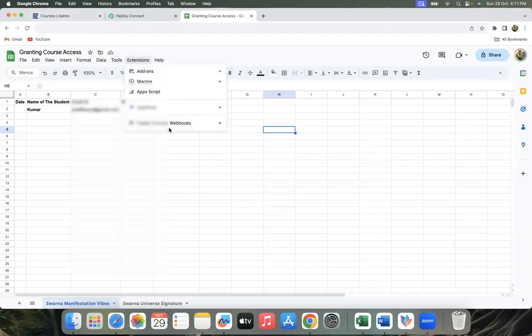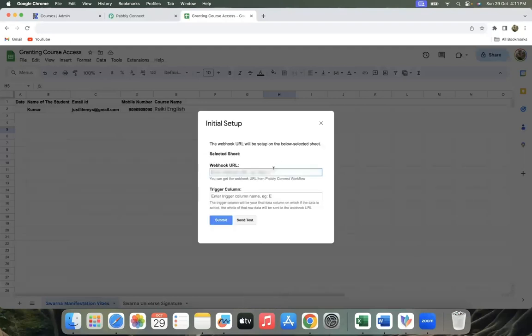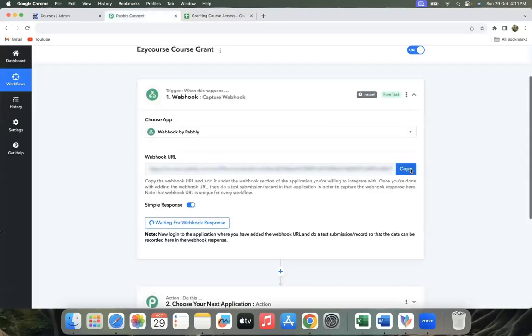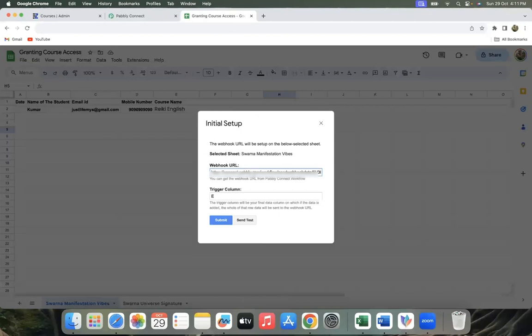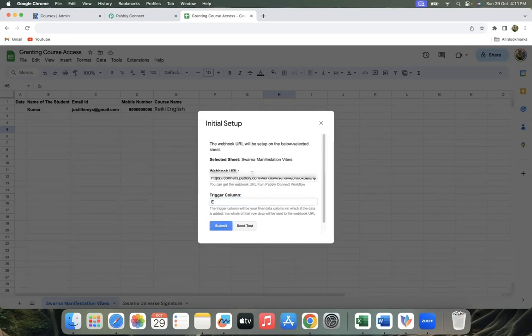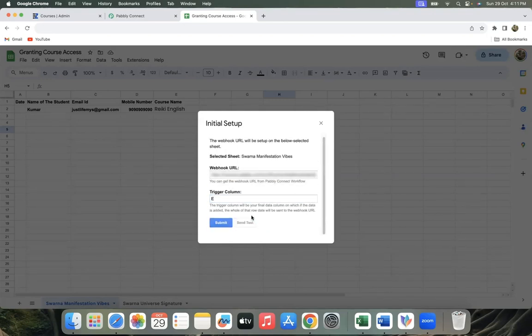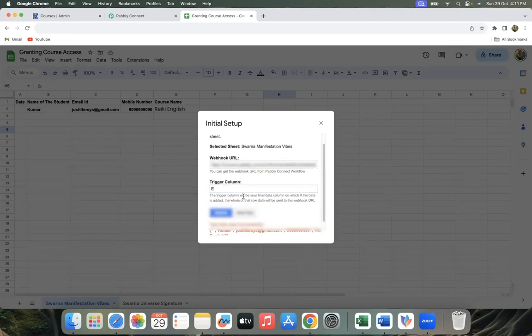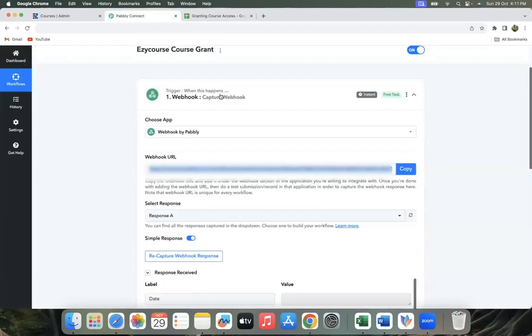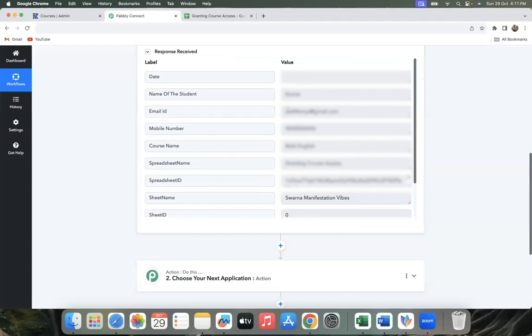Now I'm going to add this Pabbly Connect here. Once it is done, I'm just copying this. Then I'll come here and paste this. Till the E column, whatever comes, I want this data to be sent there. Now setup configured successfully. I'm going to send the test data right now. So it has sent the data to Pabbly. Now Pabbly has connected with this data.